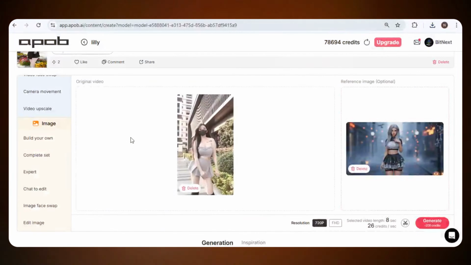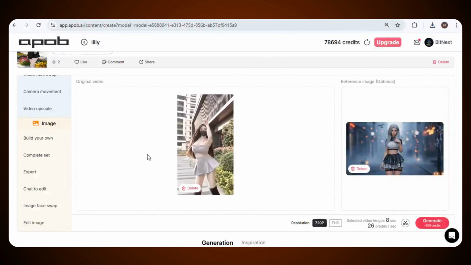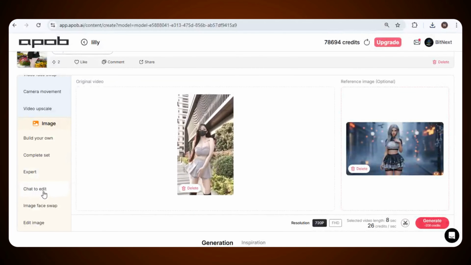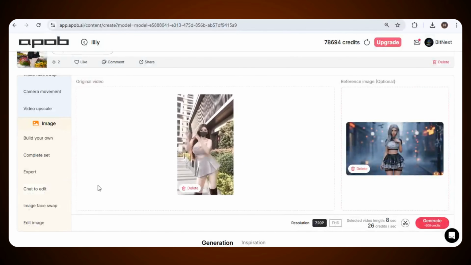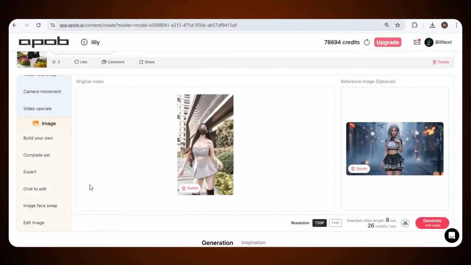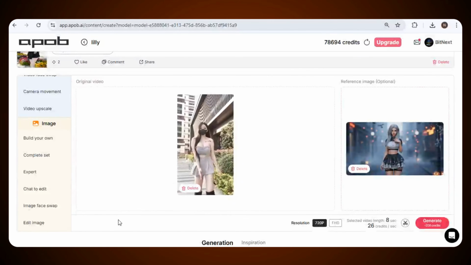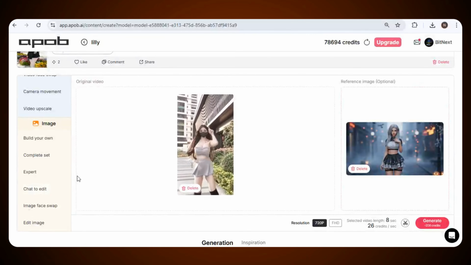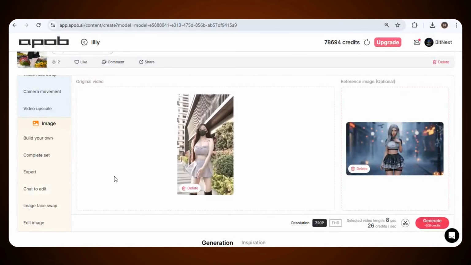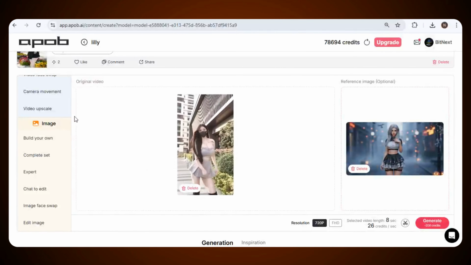If you want more creative control over your videos, the Chat to Edit feature is a total game changer. It helps you fine-tune your character before using it in a remake. You can turn your reference into anyone, a celebrity, a game hero, or even your favorite anime character. And to make it extra fun, you can tweak little things like the outfit, hair color, or any other detail you want. To start, click on Chat to Edit under the Image menu.